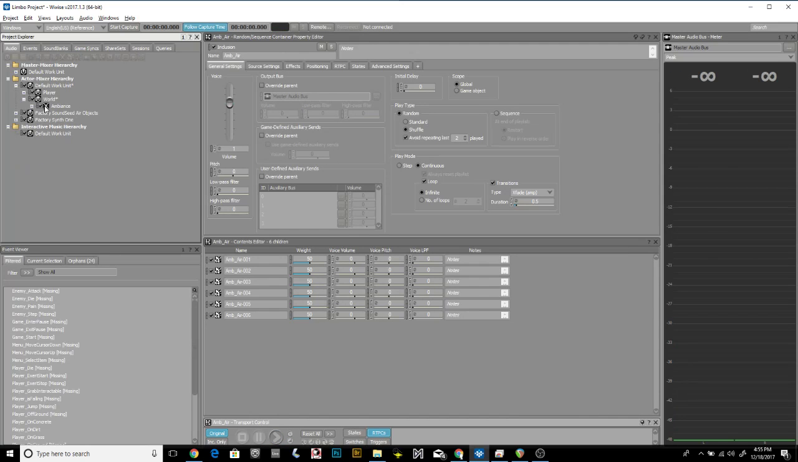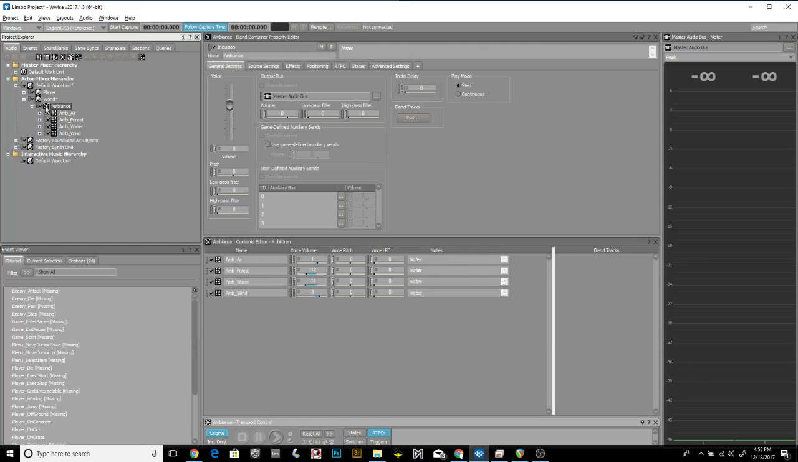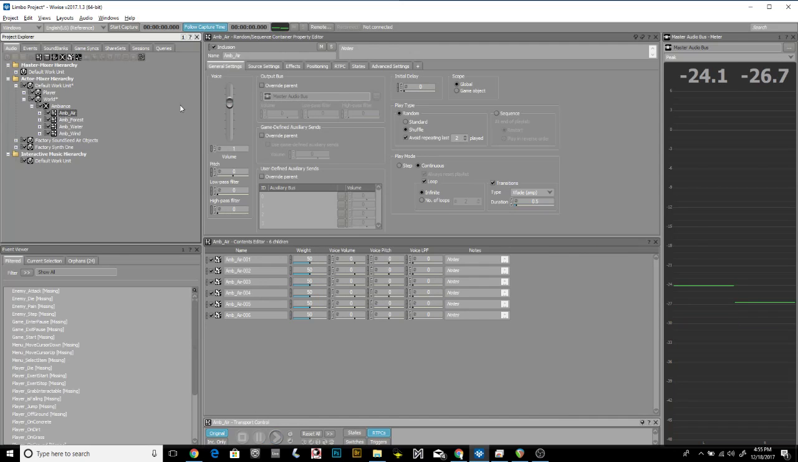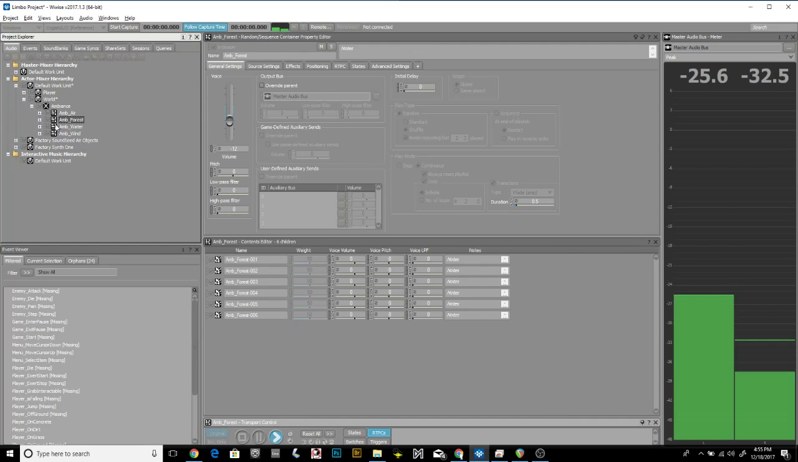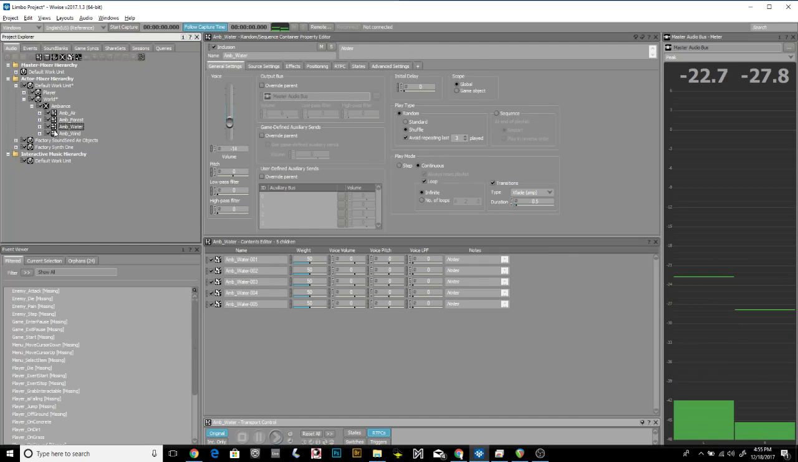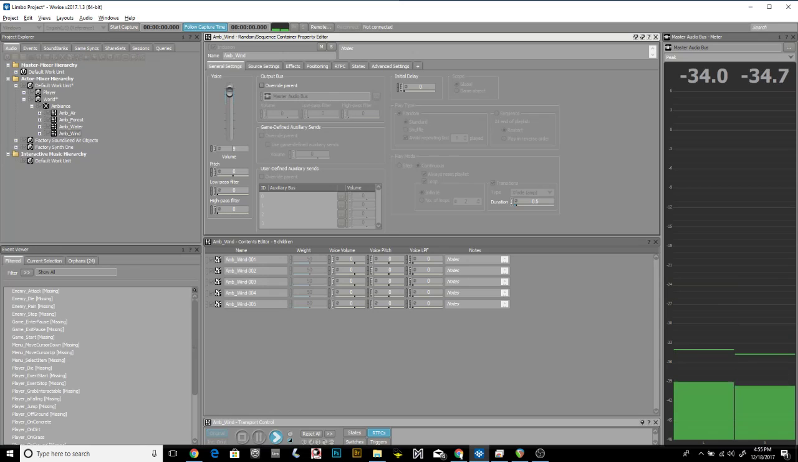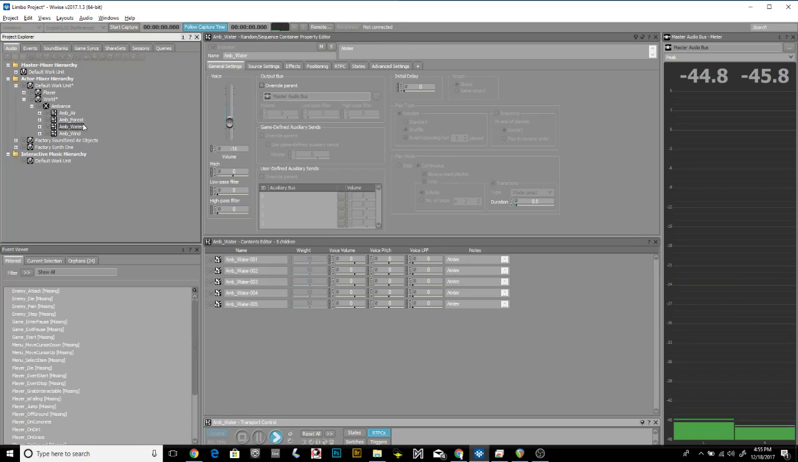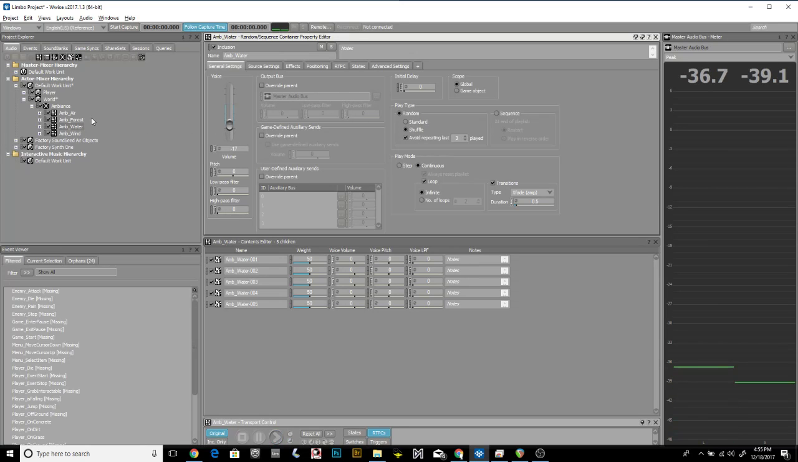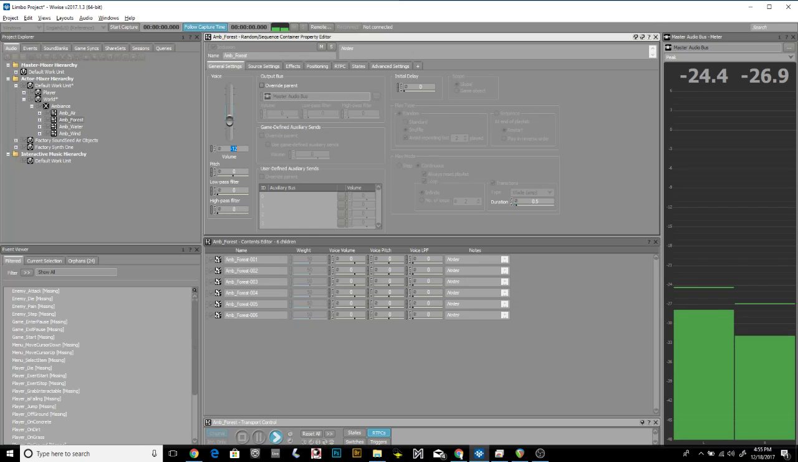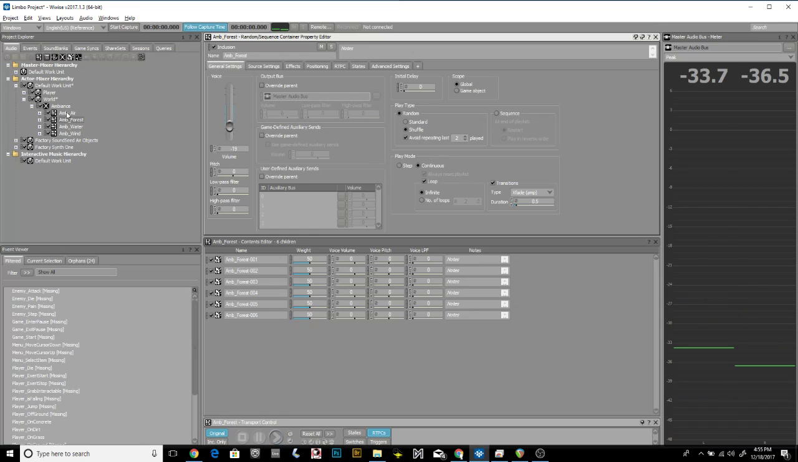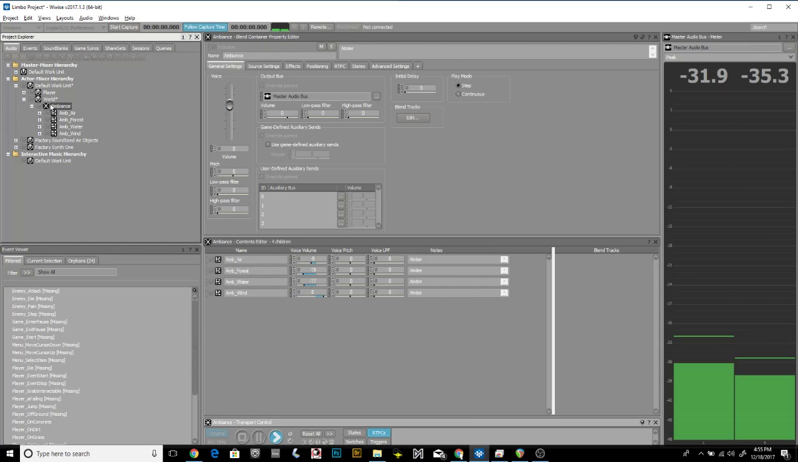So if I hit play, okay, I think the wind can be a little bit louder. The water can be about there. Forest can be a little bit quieter. And the air. Now let's do it. I like that. I think that's good. You'll experiment on your own, but I think that's good.